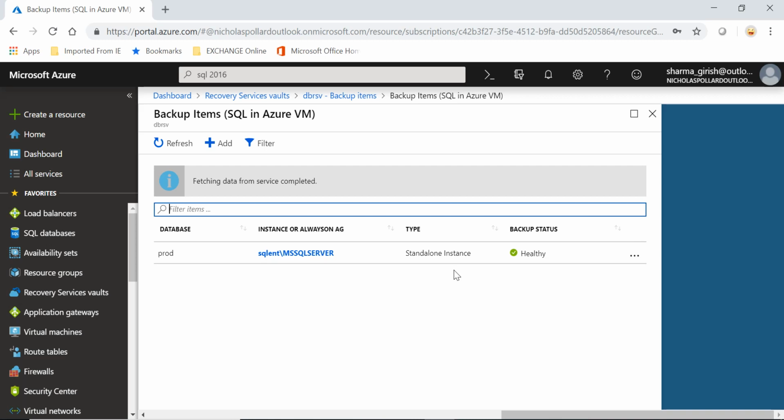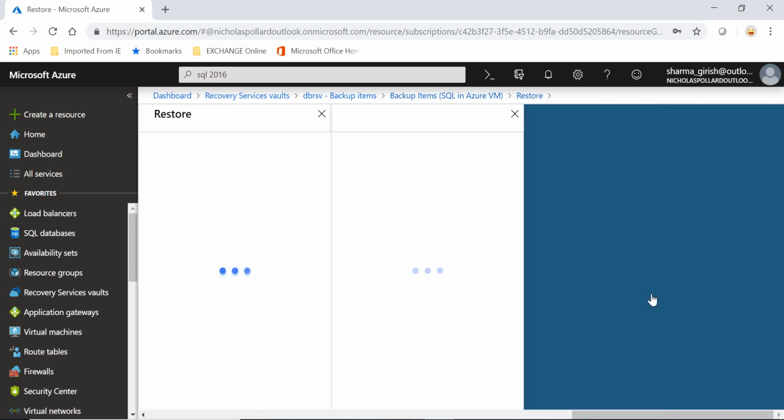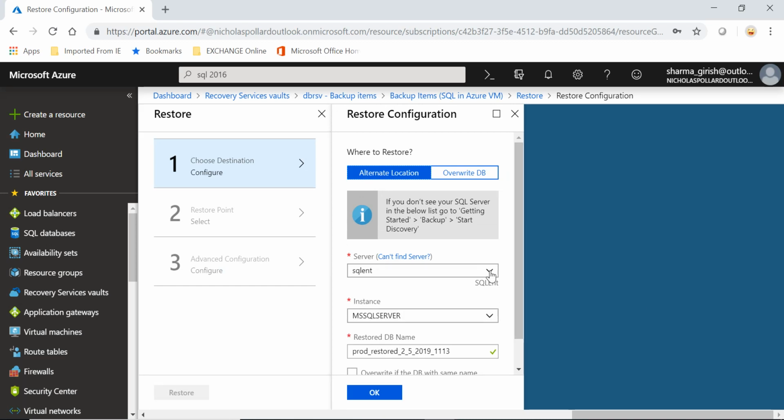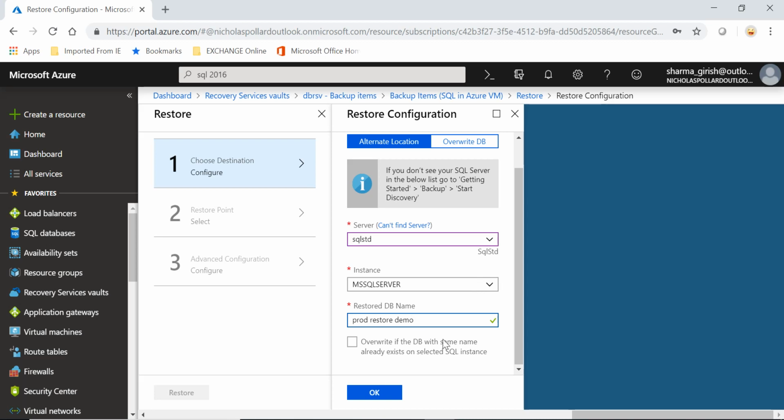hopefully we should be able to see now the server that we want to restore to. Okay, so as you can see, if I expand the server, I want to restore to an alternate location, which is SQL standard in this case. And here you can give the name for the restore. I'll name it prod restore demo, or you can leave that at the default. And I'll click on OK.